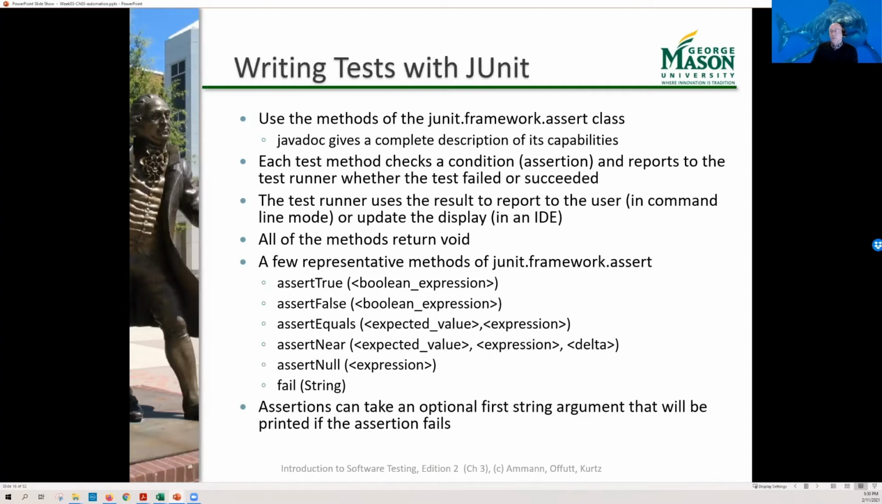And then I wanted to touch on just a few JUnit assertions. So when we're using assertions, what can we test for? Well, we can test that some expression is true or that it's false. A really common thing to do is to test that some expression is equal to some expected value.